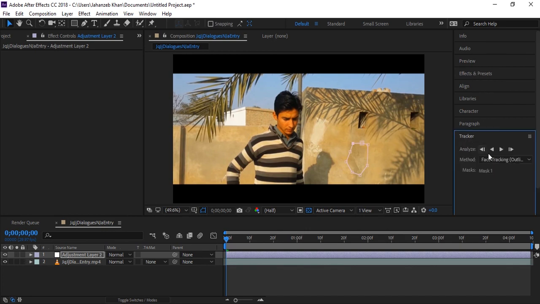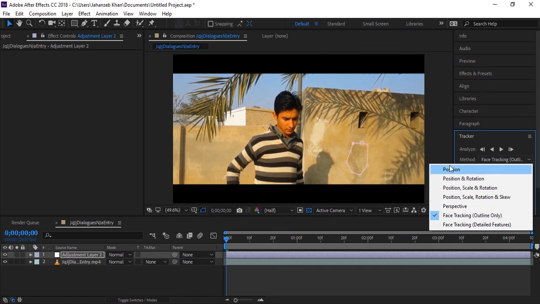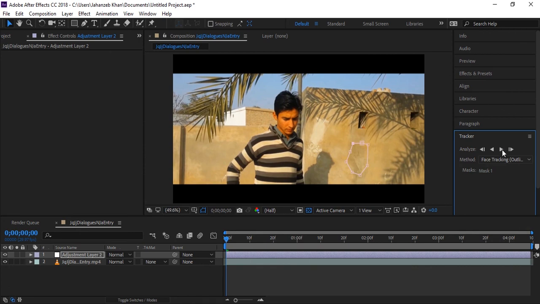Okay, so for that go to the Tracker. Now here is face tracking, but you don't need that. Now you can select position, plus rotation, plus scale and rotation, and skew, perspective, whichever you want to select. Like I selected this. Now you can also analyze forward, and this will track only some part of your video. But keep in mind, with this method your video needs to have clear details, like here is nothing showing, so I think it will not work. It will work with this rectangular part, and also with this, so you can do it.